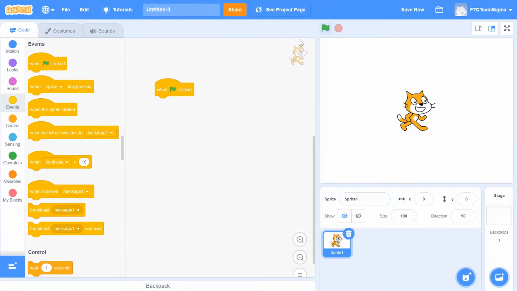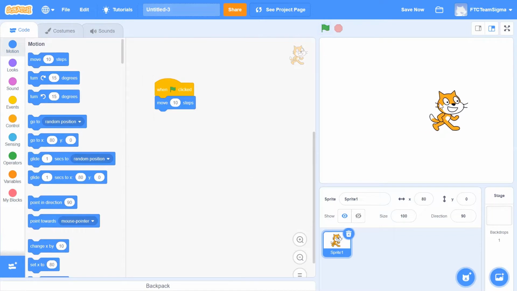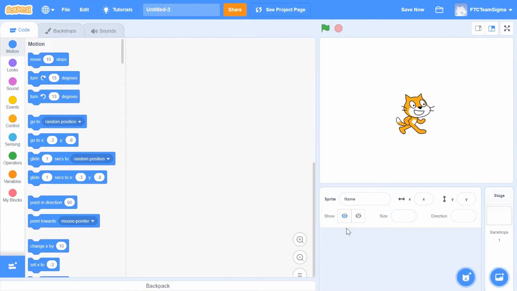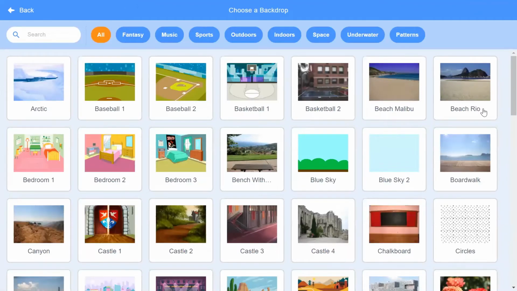Now this may seem a bit far-fetched to you, but it's not rocket science. Motion is just for the sprite to move. Looks are for changing the costume and for speaking. Sound is for if you want to add an external sound. Events is when something's triggered. Control is for loops or wait.